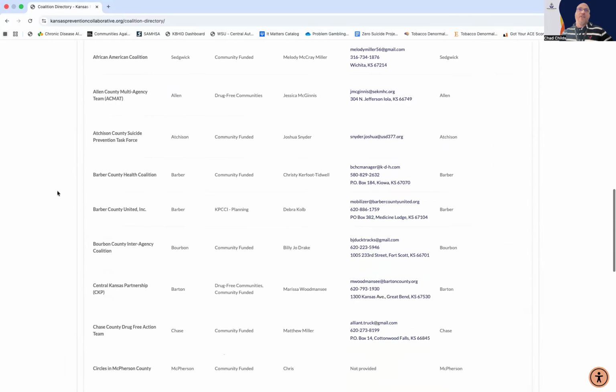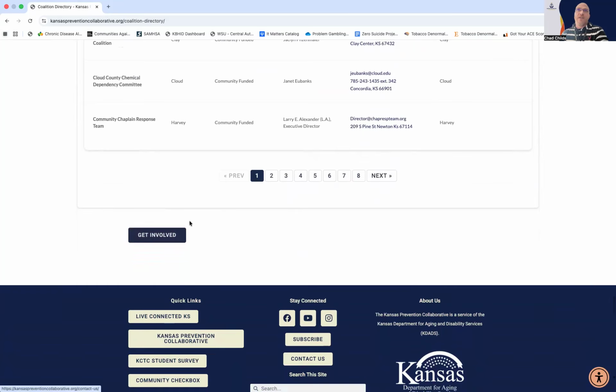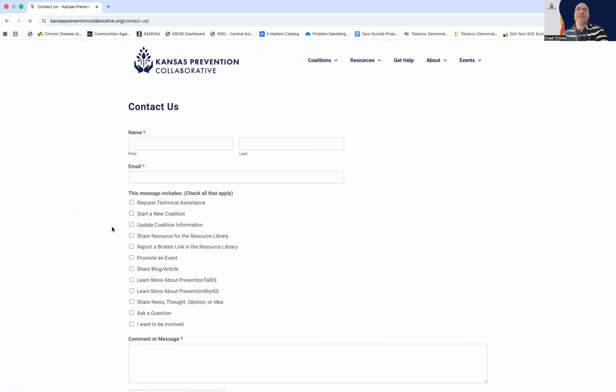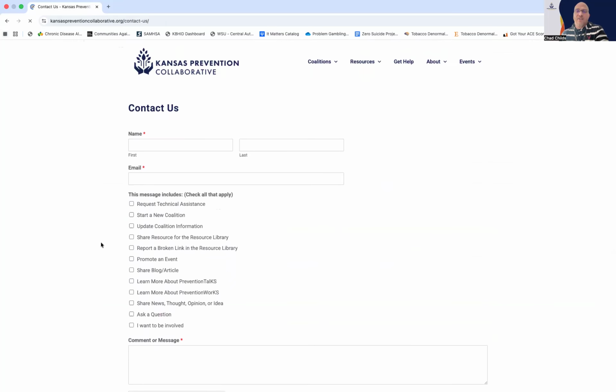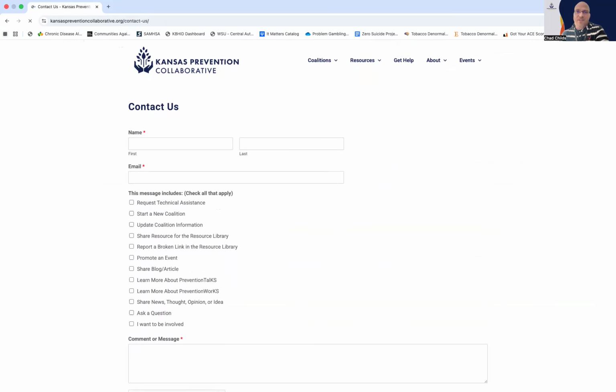I'm going to scroll down to the bottom and show you this last button. If you push on this Get Involved, click on the Get Involved button, you can get more information from us. You can get on our mailing list if you're not already there. You can send a message that will let us know what information you're interested in receiving. And that is where I will stop this presentation.